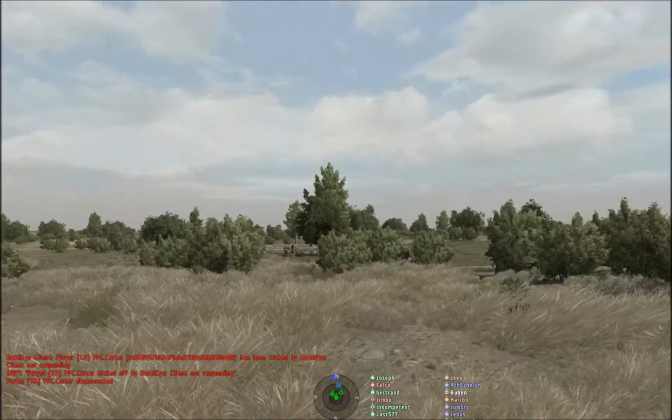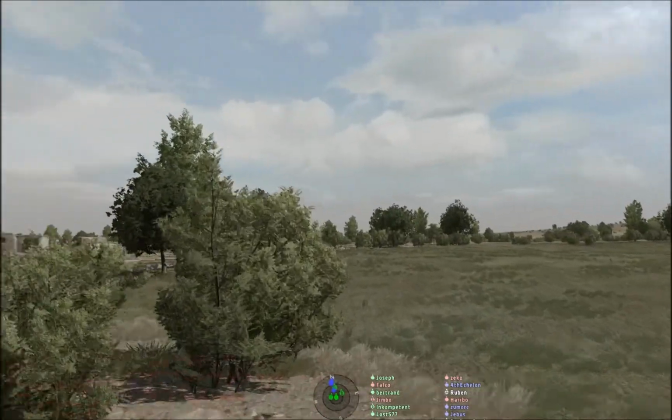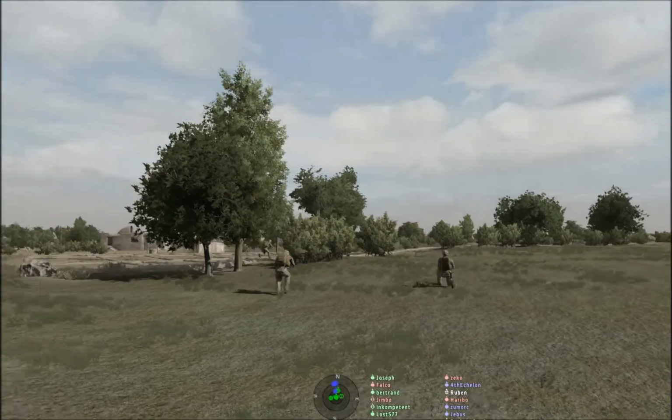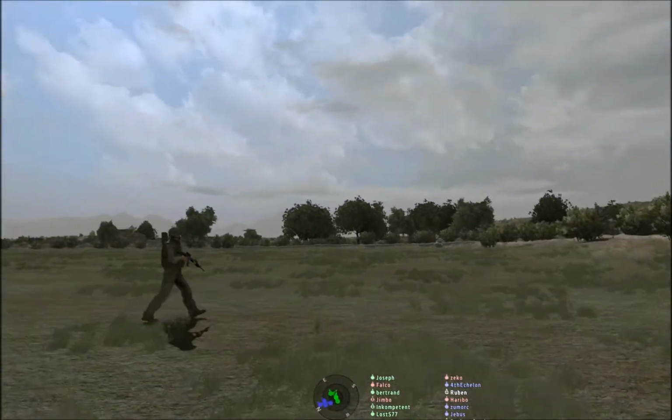Move to the northeast compound. Green, blue, you are way too far north. You need to keep moving northeast to this compound. Okay, over here, guys. Use that tree line here.